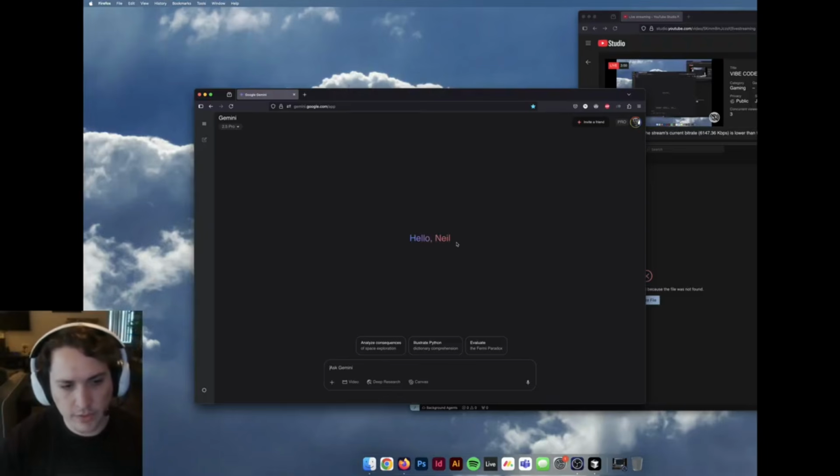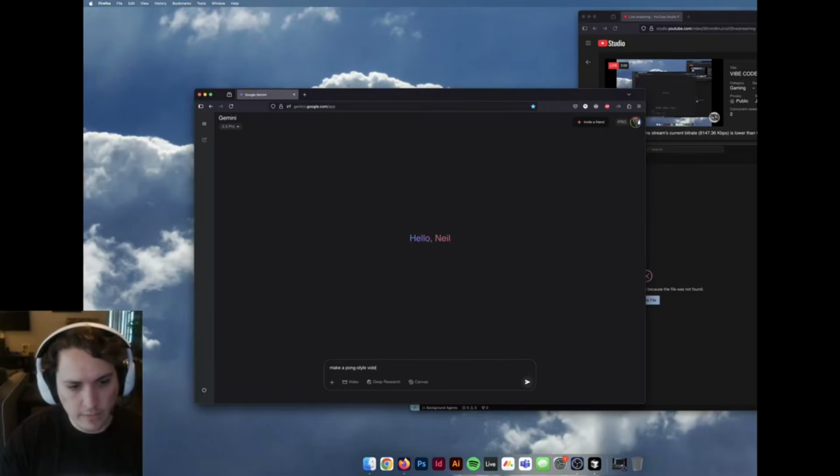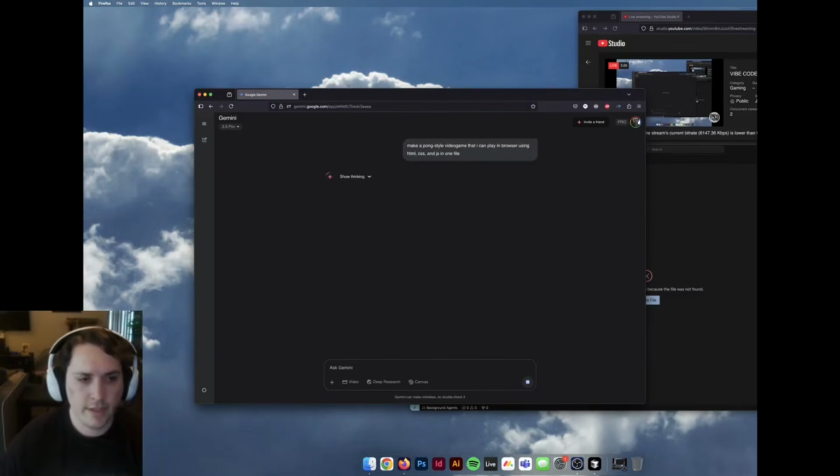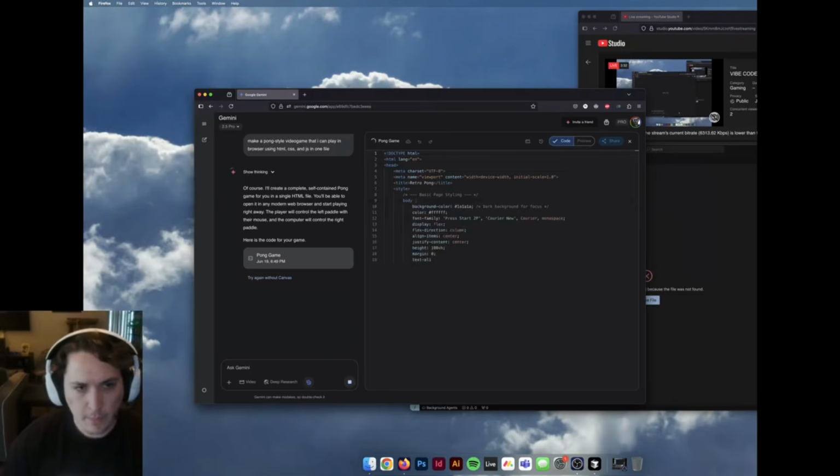So the first thing I'm going to do is a proof of how easy and fast this is. Make a Pong style video game that I can play in browser using HTML, CSS, and JS in one file. This is a really simple prompt, and ideally you would have a much more complicated one, which is what I will get into in the second part of this.